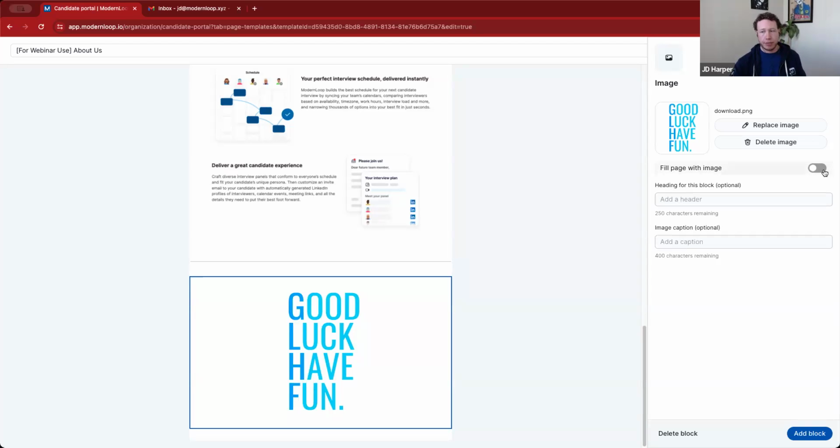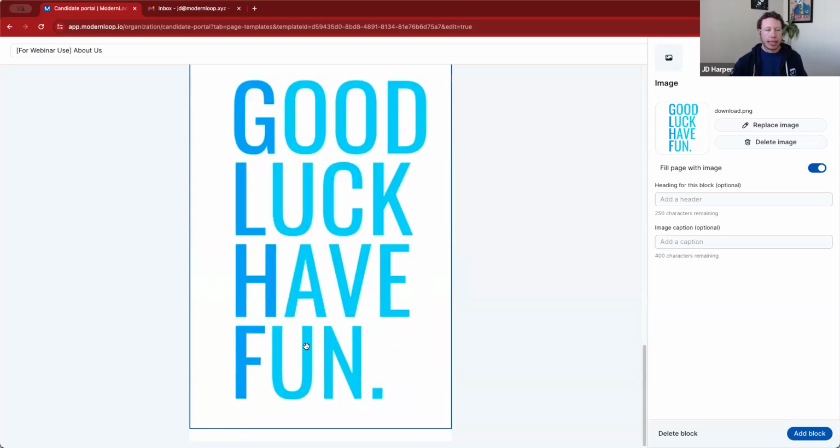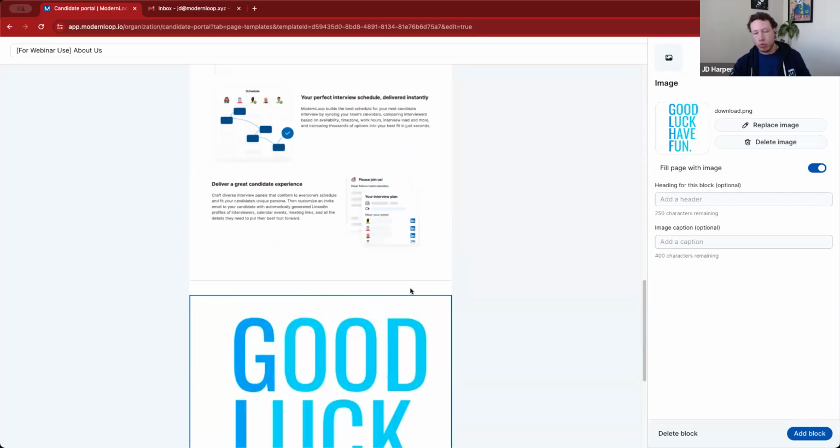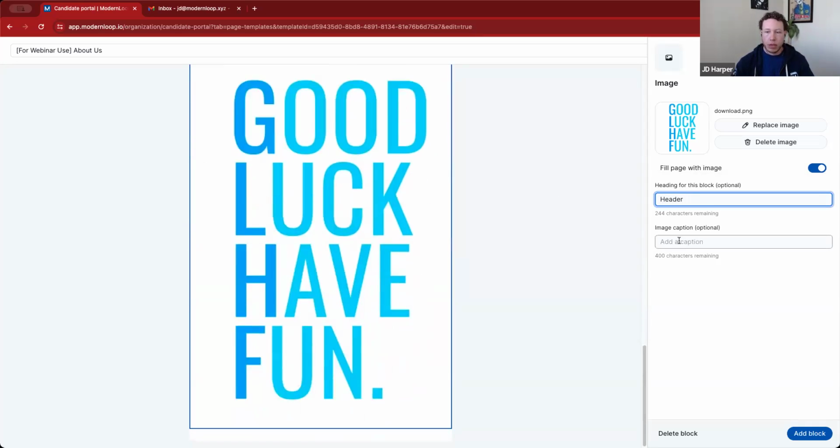What we'll actually do is if you want to size that up, just give us a toggle over on this fill page with image. Now you'll see that that's going to be a little larger and fit a little more nicely within the rest of this page. You can also, for this, give it a header. And then, of course, down below, you can add any sort of additional information.